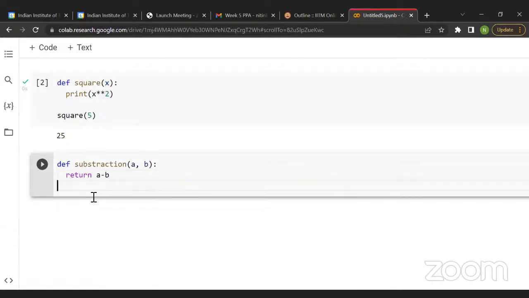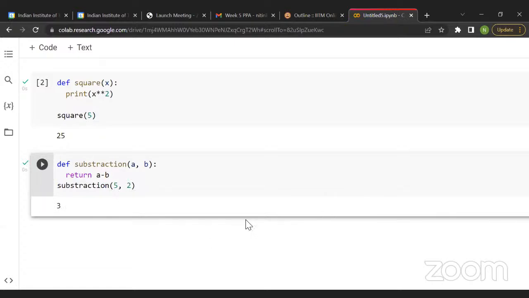Now whenever I call this function subtraction with parameters, let's say 5, 2, it will return 3. Next, can I use this output in some other function? Rather than returning, let's say it prints a minus b, then it will again give you the same output, 3, because it's printing a minus b.